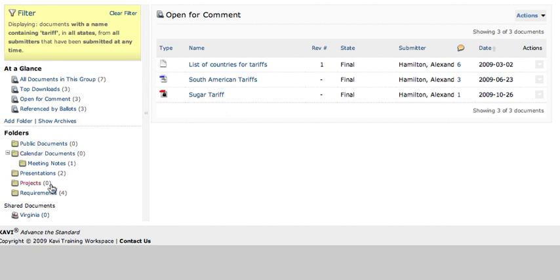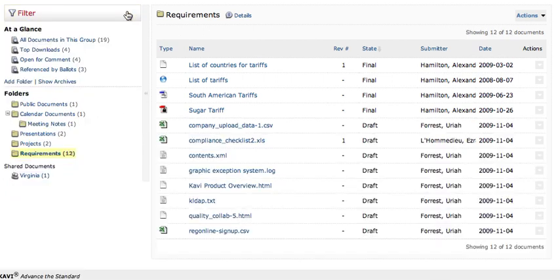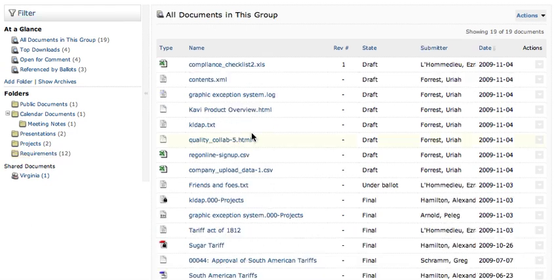The same is true for the folders. So if I click on a folder name, again I'm only seeing those items that match tariff in that particular folder. To clear your filter, just click on Clear Filter next to the filter name and you're back to showing all items within your document repository.